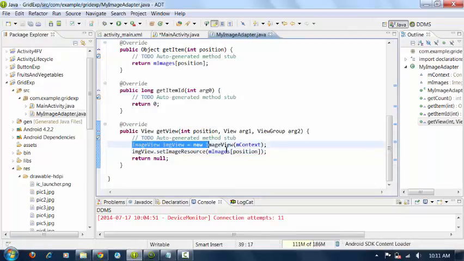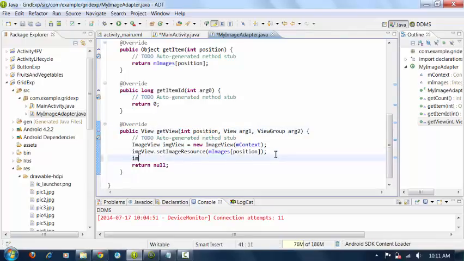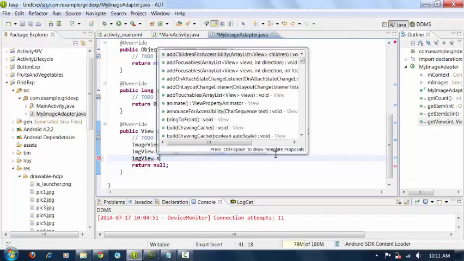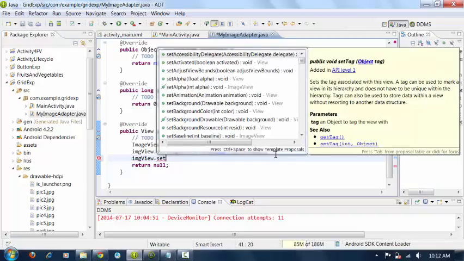So we have created the image view and we are setting the image to that image view. From where are we getting the image? From the image array which we got from the activity. In that array we are collecting the image which is at this particular position, because in this getView here is the position. Based on the position only we have to extract and set the image to the image view. Now if you want to scale the image, you can scale it. ImageView dot setScaleType.